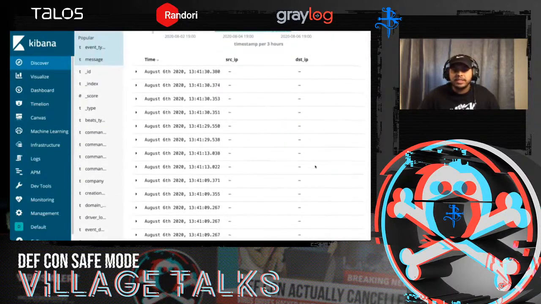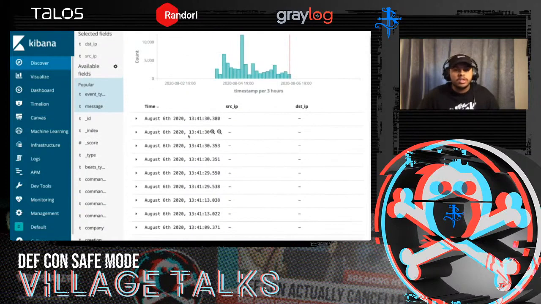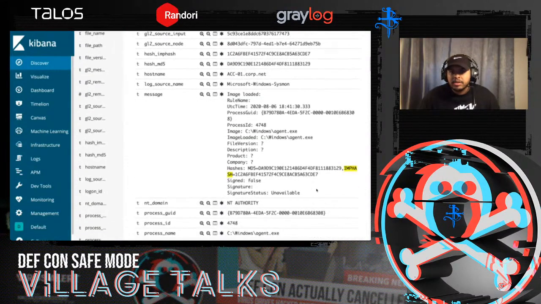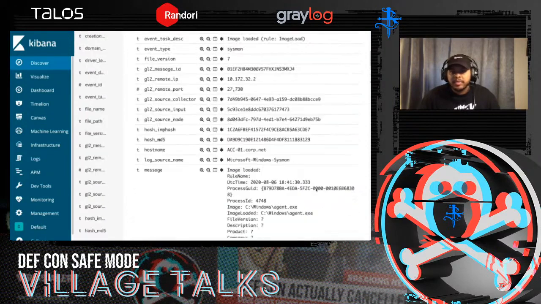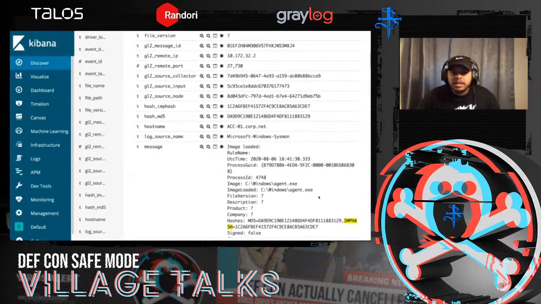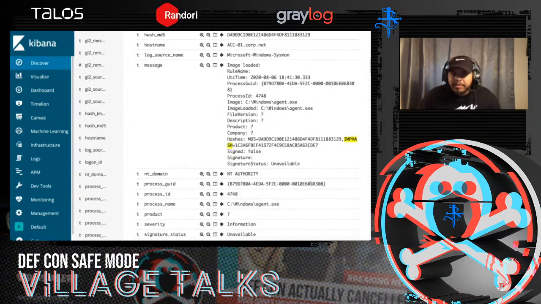So I've got a few hits on it. Right now, no source and destination IPs, but let's go ahead and expand a log and see what we're looking at. So we've got a driver called agent.exe and remote IPs, and we've got an imphash for this file.